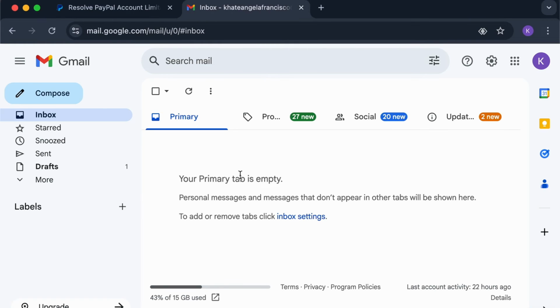Step 4. After submitting the required info, PayPal will review it. Usually within 2 to 5 business days, you'll get an email once they've made a decision, or you can check back in the Resolution Center.